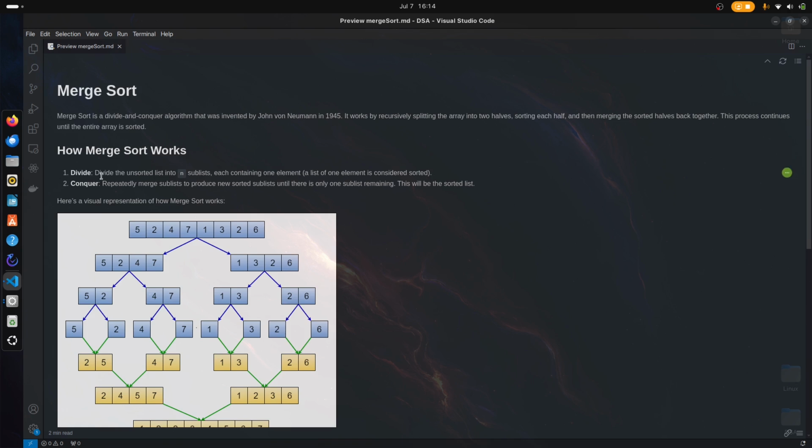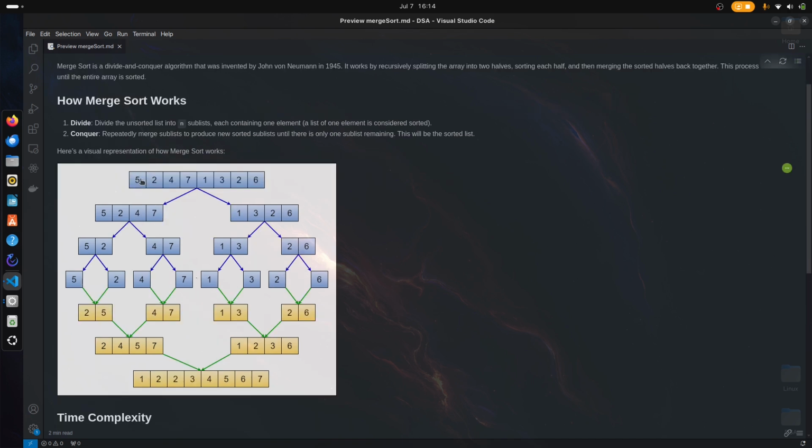So what is divide? Divide the unsorted list into n sublists, each containing one element. That means you are dividing the entire list into two equal parts at the first step, and later you are dividing each sublist into two equal parts, and so on, until the size of the array is equal to 1, because when the size of the array is 1 you cannot divide it further. Understand? That is the divide step.